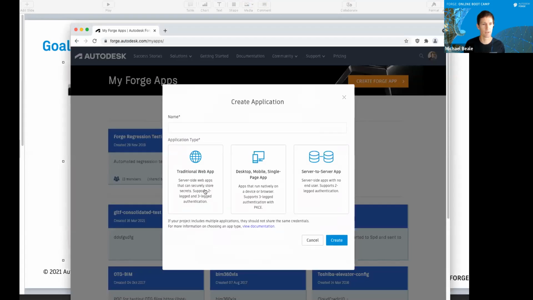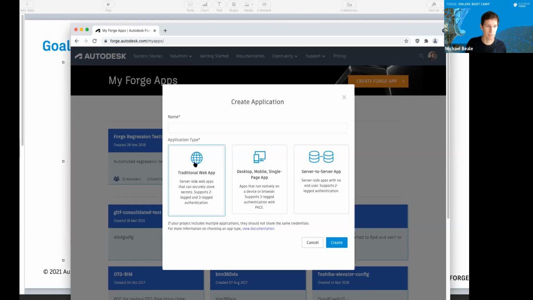Server-side web apps that can securely store secrets, 2-legged and 3-legged authentication. This is the one. Now, there's some alternative options here. If you're doing some work with, say, a Revit plugin or an Inventor or AutoCAD plugin, you'd probably be looking at something like this, or maybe an iPad app. And then the last piece is server-to-server stuff. Maybe you're doing some design automation for Revit or AutoCAD, which is covered later this week in the sessions. You'll be clicking on this one. So let's start with the one that we will be using. Traditional web app, click on that one.